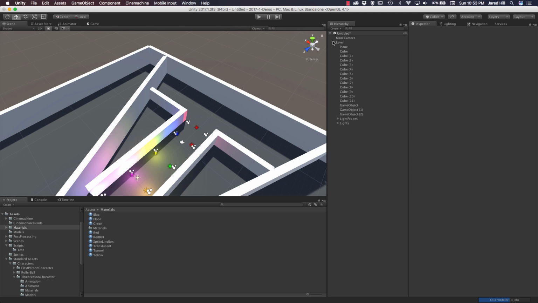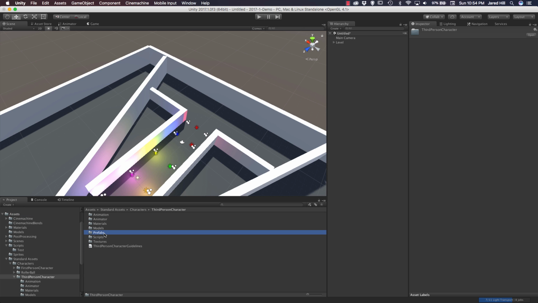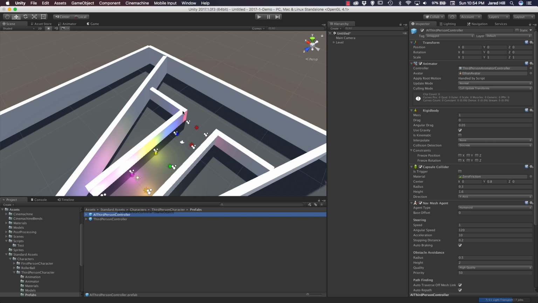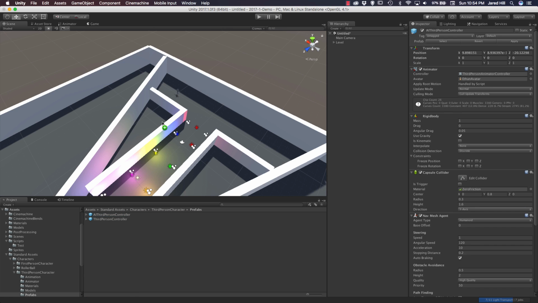Okay, the next thing I want to do while the light's building out, I can just toggle down my level, and I'm going to go ahead and add in my characters. So I'm going to go to the Assets folder, to Standard Assets, Characters, Third Person Character, click on the prefabs. I'm actually going to just be using the AI third person controller here, and I can just sort of drop them in.